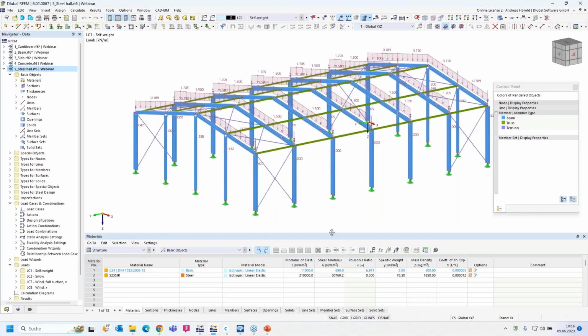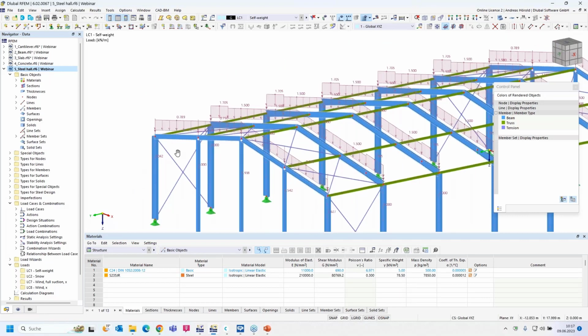Turn to the next question. The next question is, when designing steel structures, I get a message that bending about the z-axis is not applicable for the general method. What can I do to still perform a stability analysis? So let's do that on an example.